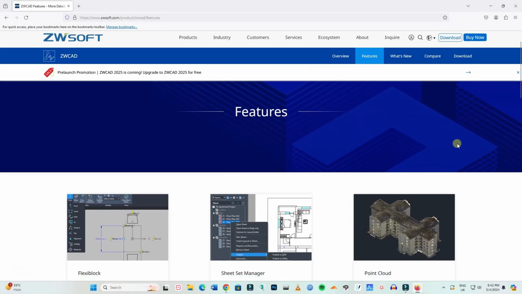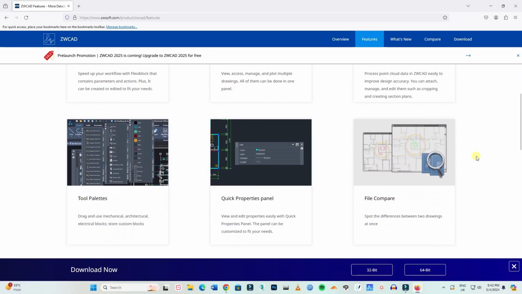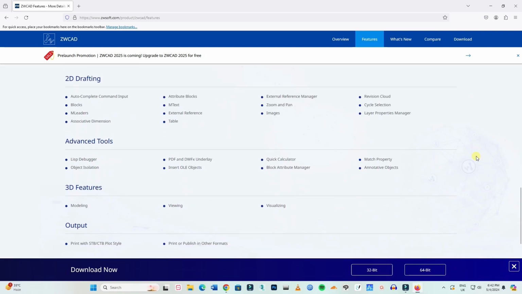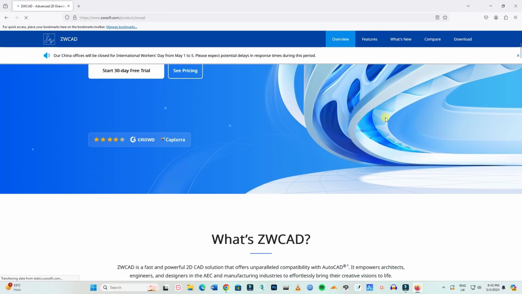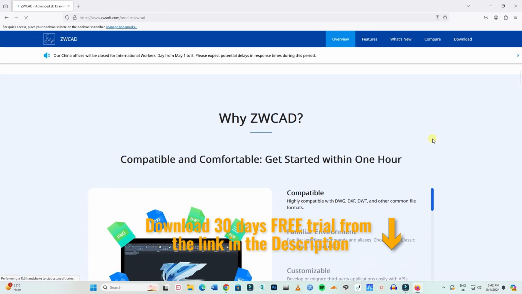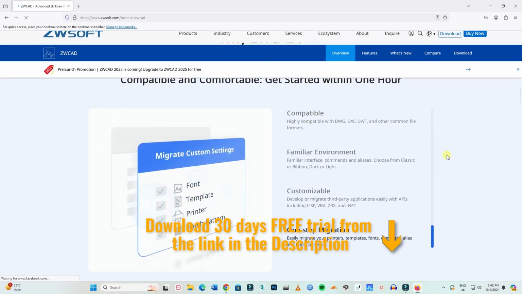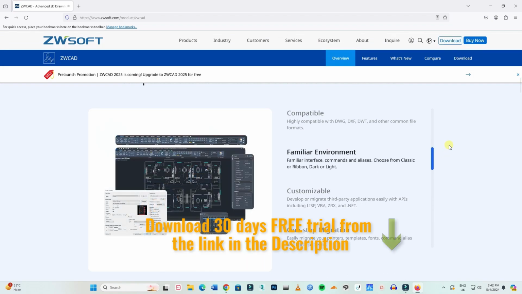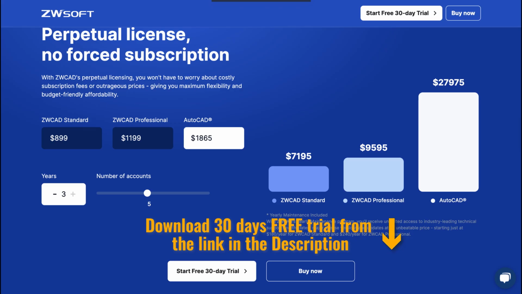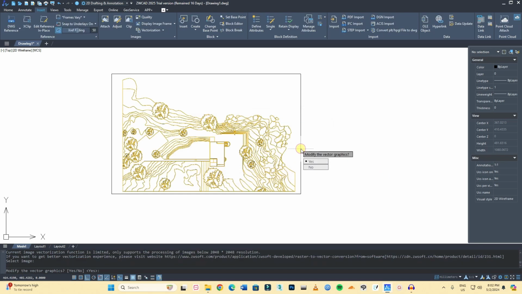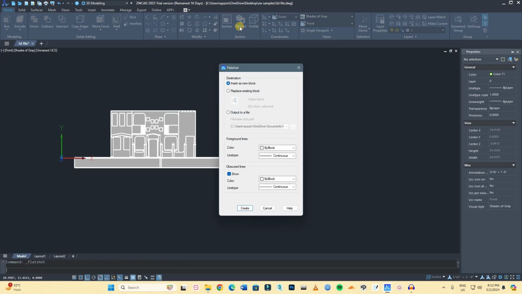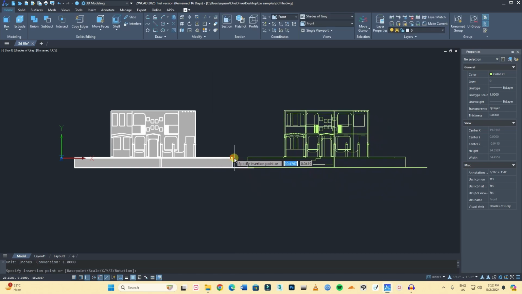There are some other functions that were added like point cloud improvement and GIS improvement. If you want to learn more about these improvements, you can always go to their website. I will give a link to download the new ZWCAD 2025 in the description. You can download and start a 30 days free trial. Overall, ZWCAD is one of my favorite softwares. It is very reliable for a smooth architectural workflow and I recommend using it.